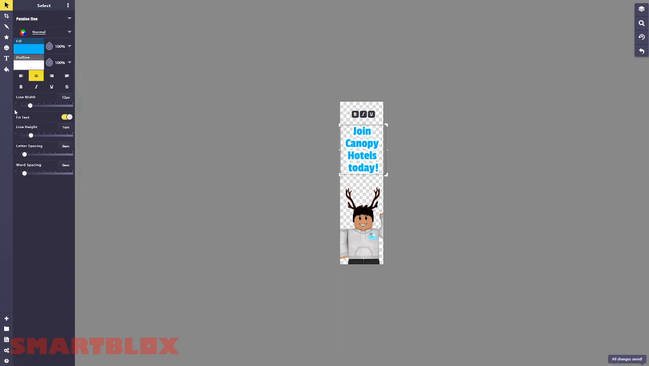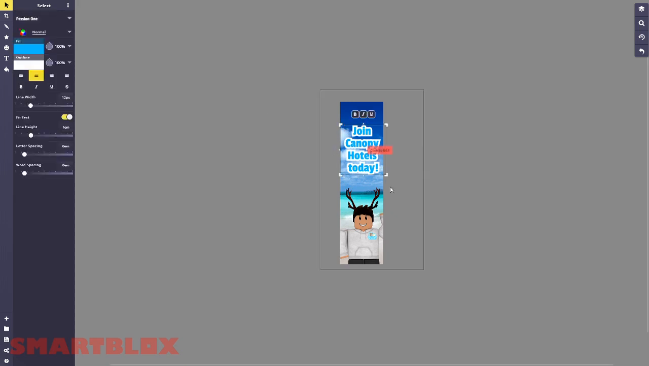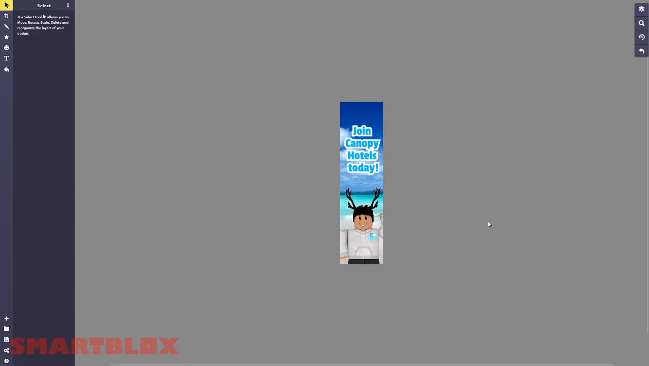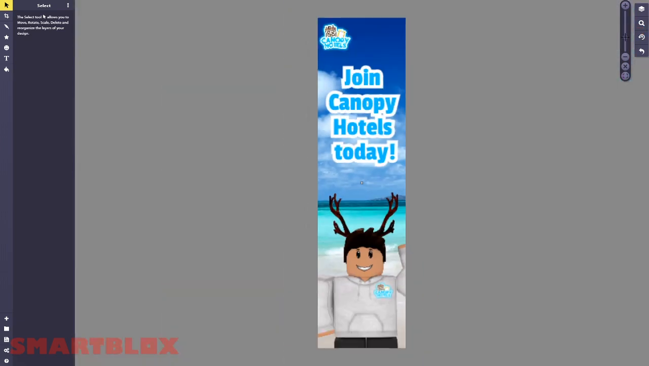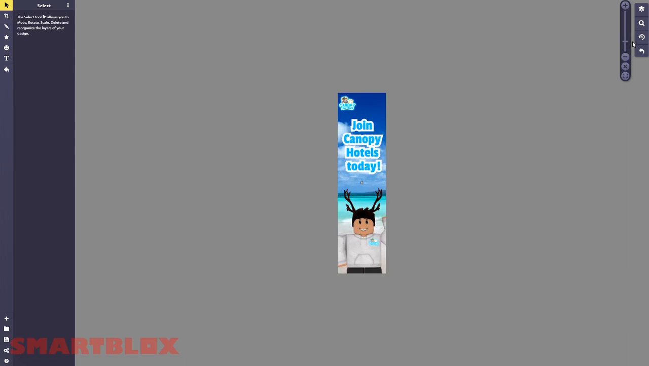That looks pretty good. And then what we can do is get a nice beach background. So let me quickly load one in. Whoa, awesome, cool background. There we go. We have a Join Canopy Hotels. And let's load in their logo as well. Oh, there it is. That looks so cool. Let's go ahead and zoom in quickly and see how it looks. This looks great. I think we have finished our ad.